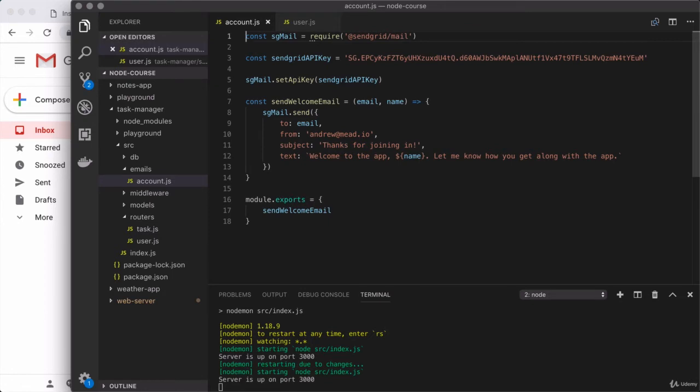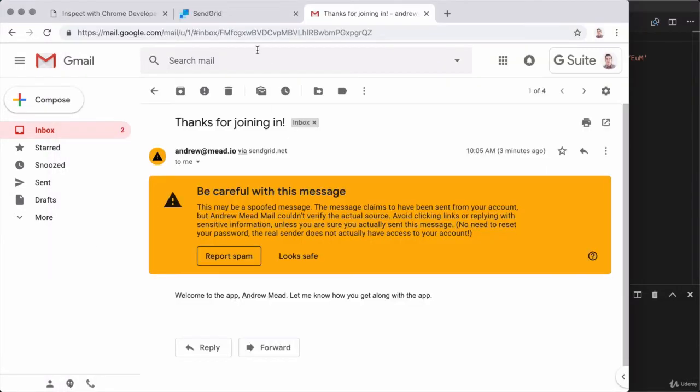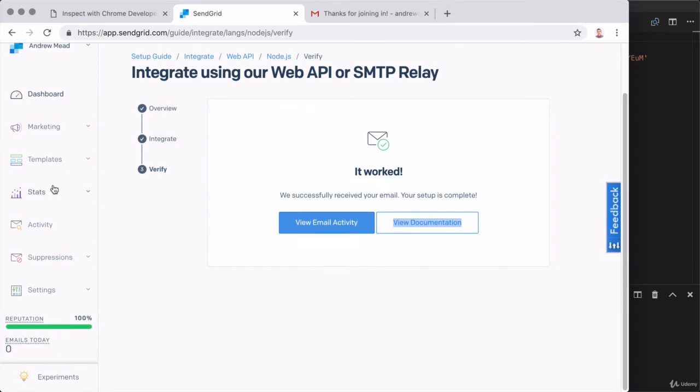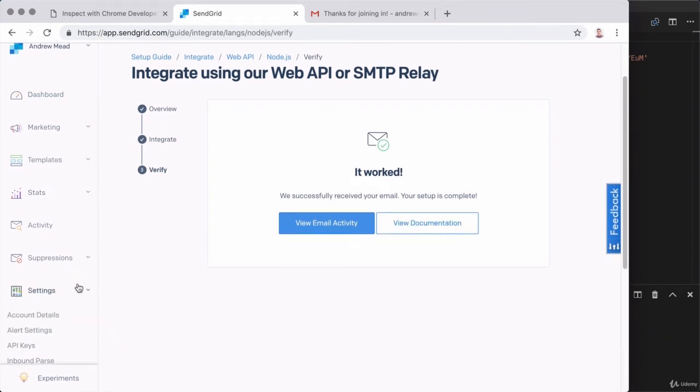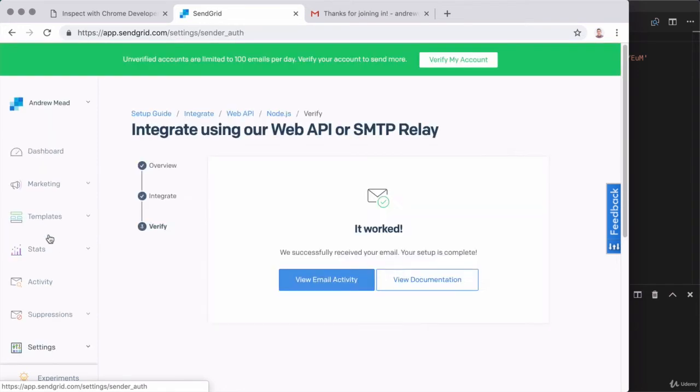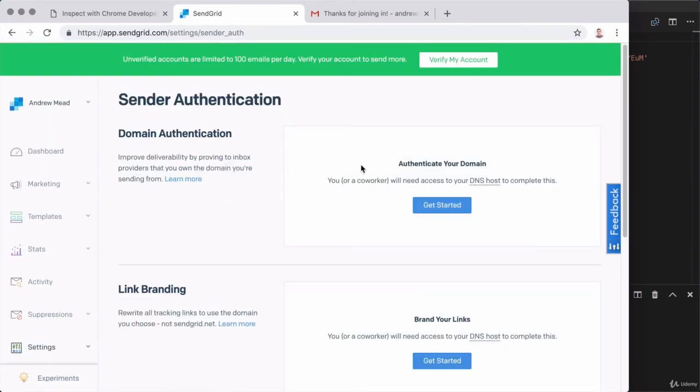Now, if you do own a custom domain and you want to set that up with the SendGrid service, you can head over to the SendGrid dashboard. In the left-hand navigation bar, you would go to Settings, and then down below, there's a section called Sender Authentication. This is where you can register a new domain.